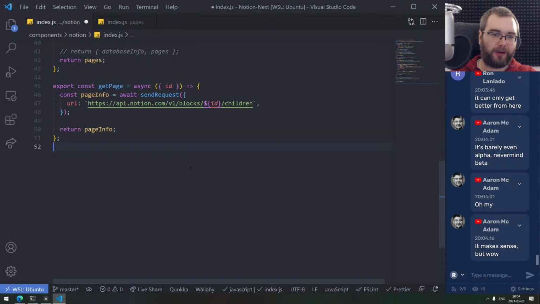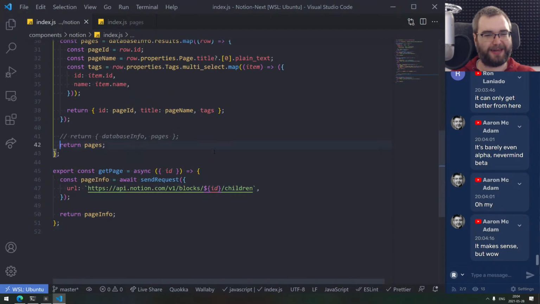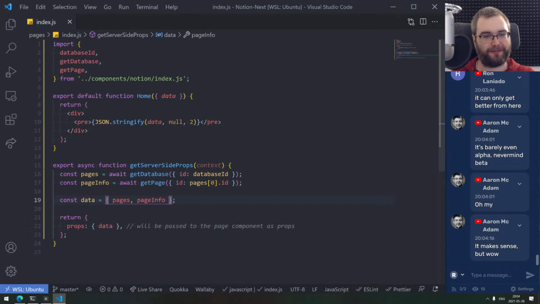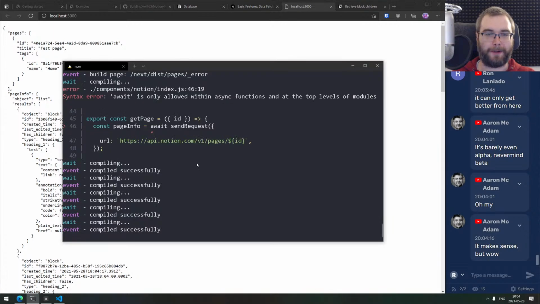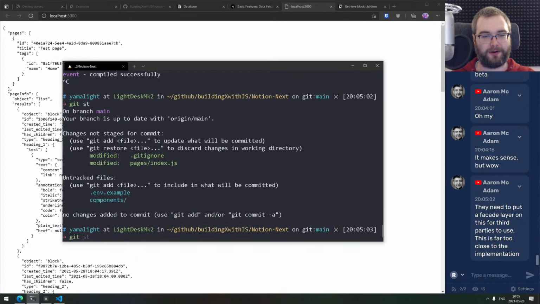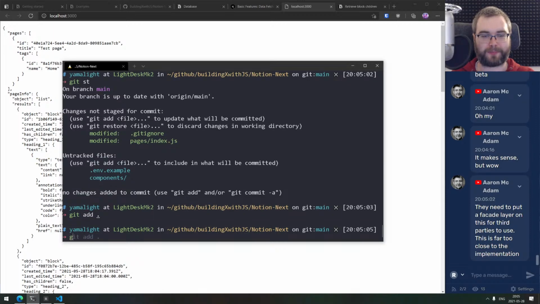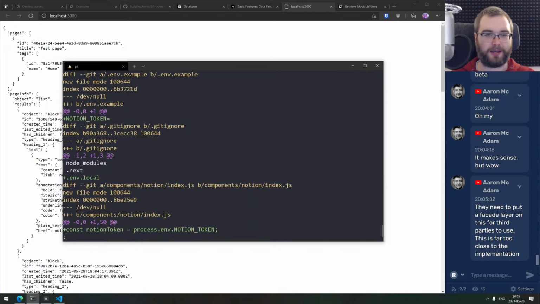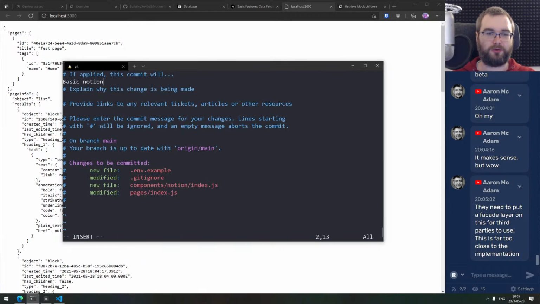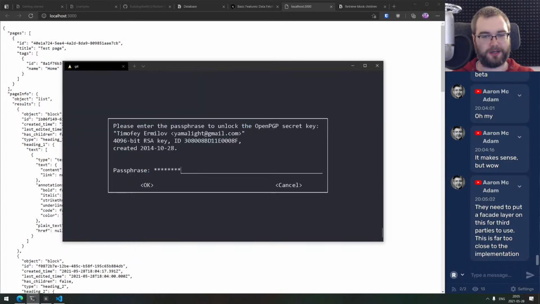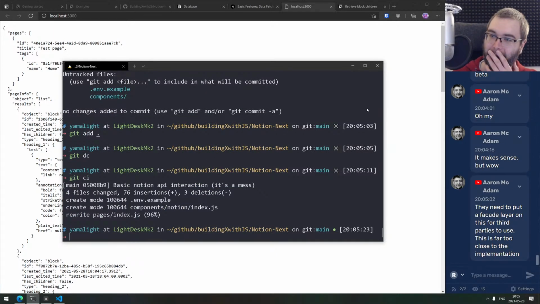I mean, I will commit that anyway, because why not? We spent time suffering through that. I gotta commit something, I guess. Yeah, but this is just, oof. I guess coming back to that after another year would be interesting. Okay, let's see. Did I not commit my token? No. Git commit basic Notion API interaction. It's a mess. I'm just gonna leave it at that. Jesus Christ. It makes sense, but wow.